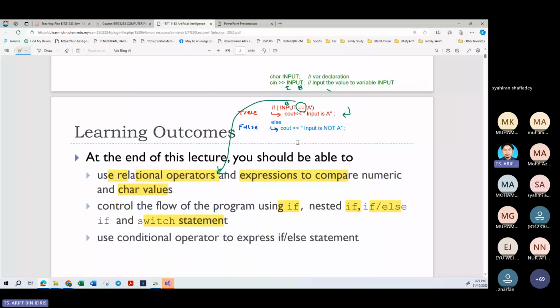Kalau you tengok pada coding yang saya bagi dekat sini, saya padamkan dululah. Padam dulu. Yang ni pun padam dulu. Okay, so this is actually a block of code ni. Ini sebenarnya block of code.